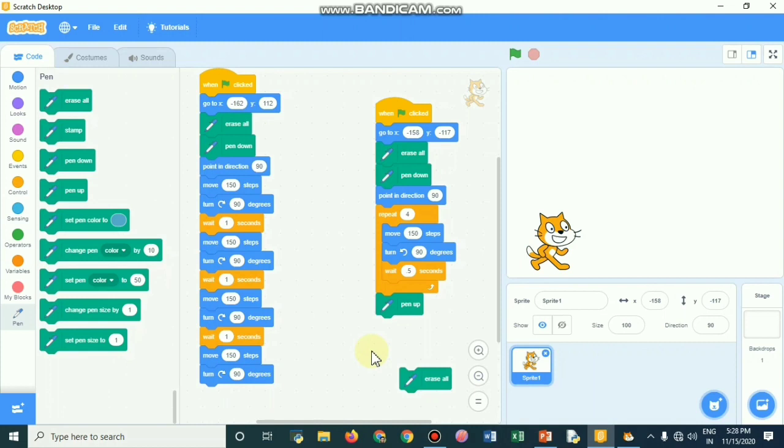But these codes could be reduced if you use the repeat function or the logical loop. Look here, instead of writing it 4 times, we are going to use repeat 4 times. Why does it become 4? That is another logic. Because it has 4 sides. On each corner, you need to turn 90 degrees so that the square is completed.